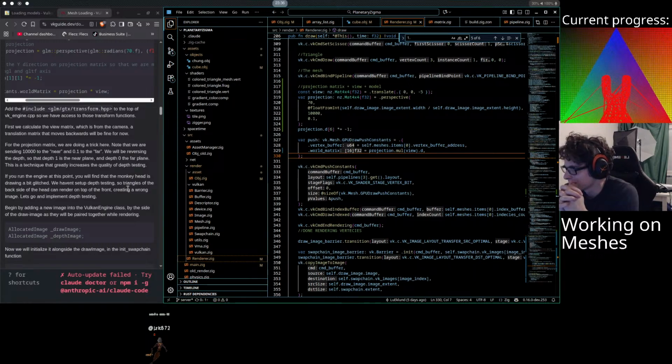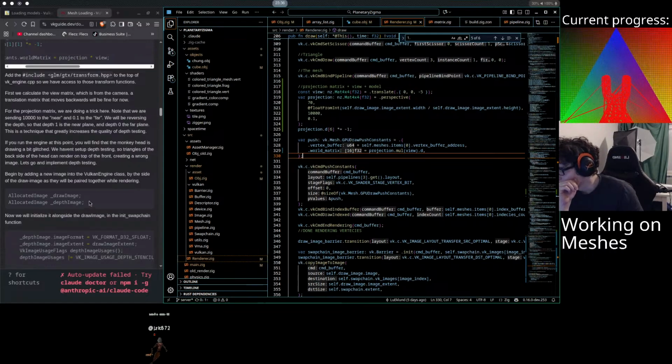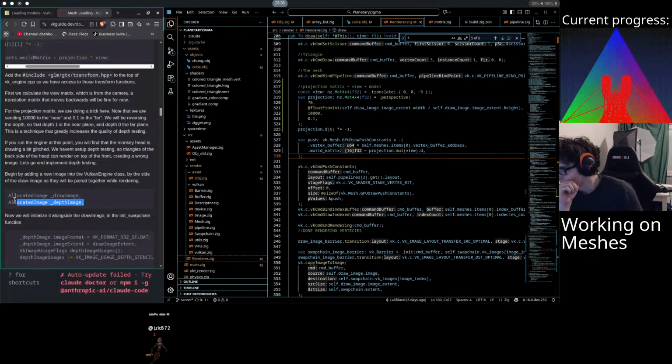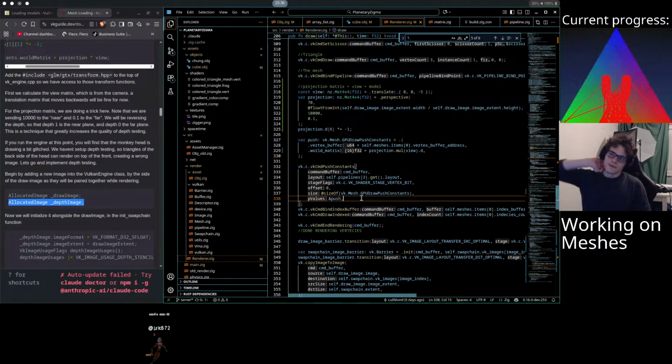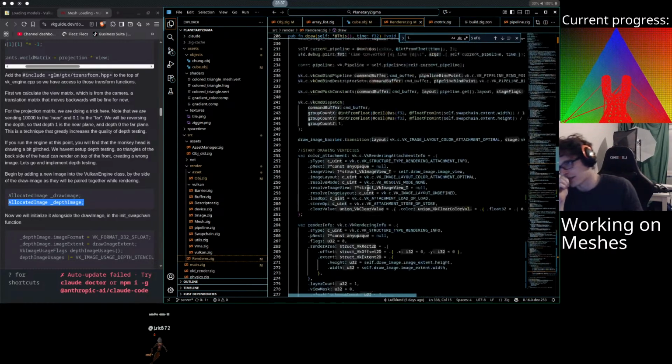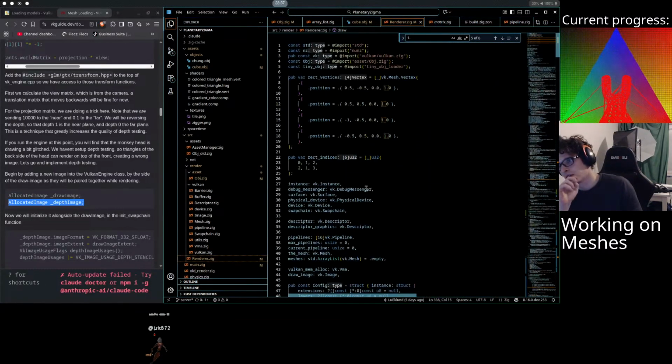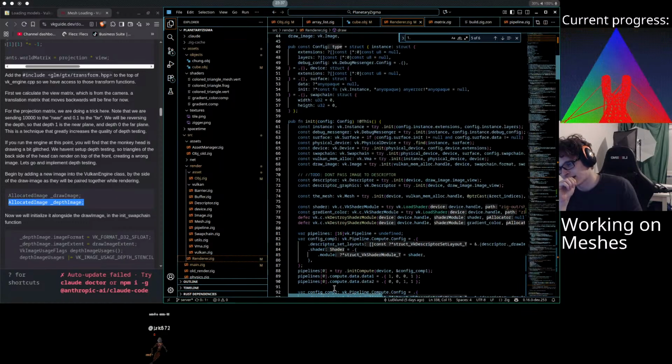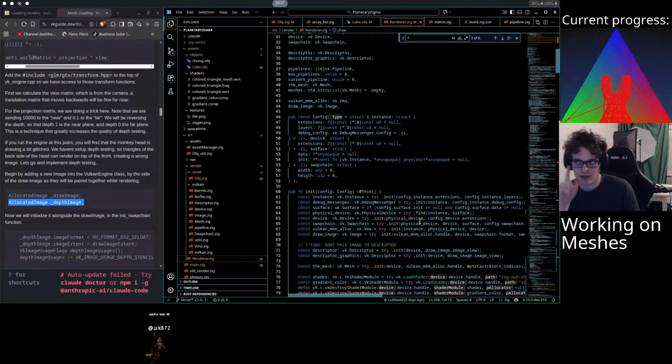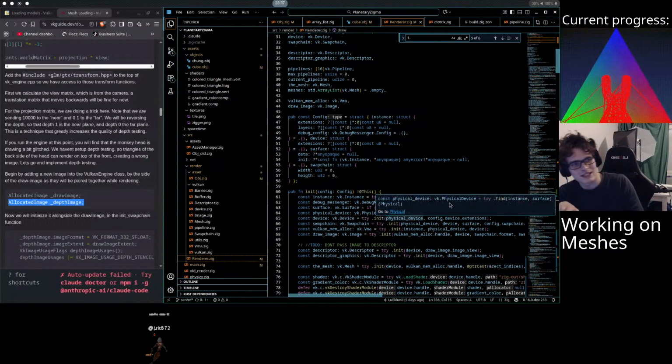If you run the engine at this point, you will find that the monkey head is drawn a bit glitched. We're adding a new one, so now we're gonna do the depth image, and I think now it's a good time also to start figuring out where I should actually keep that image, because I have just put it in there, but I haven't really figured out if that is actually a great spot. I think I will do that tomorrow. I will hit the bed right now because it's getting kind of late.